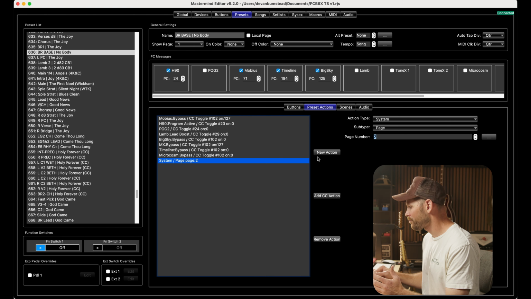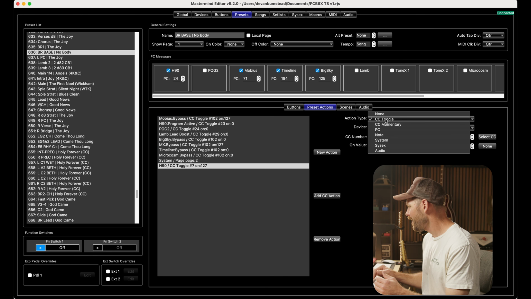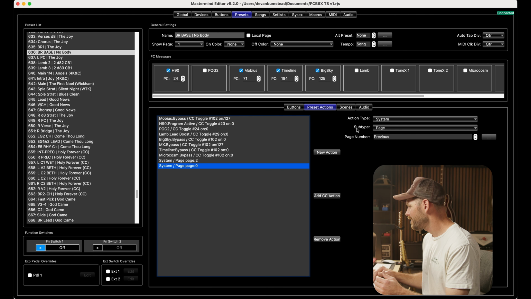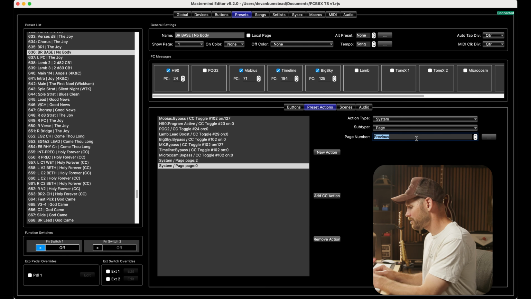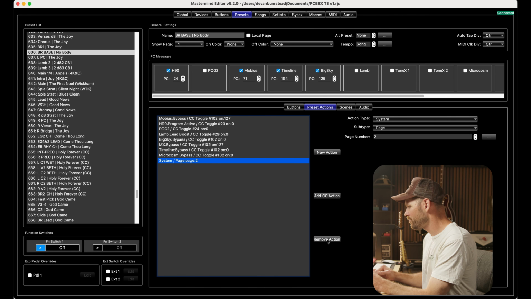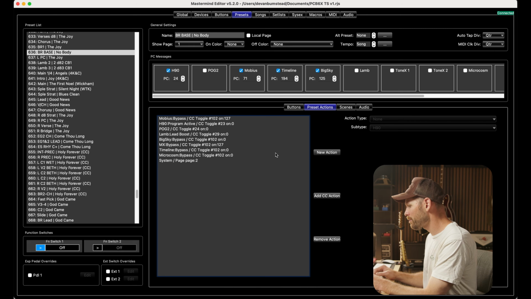So basically, if you're starting from scratch, say new action, action type is system, subtype page, and it's already right there. And then you can set this to whatever you want: up, down, previous, or you could type in a specific page. I wanted page number 2, so I've already done that there. So I'm going to remove that, and I'm going to send that to my PBC6X.